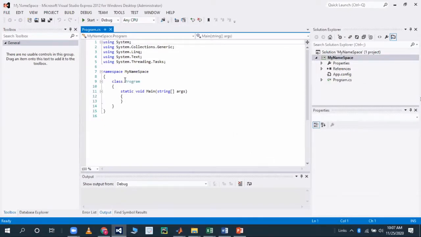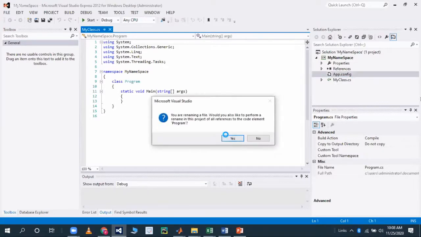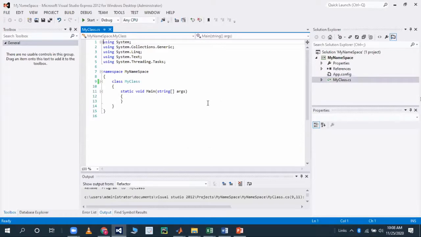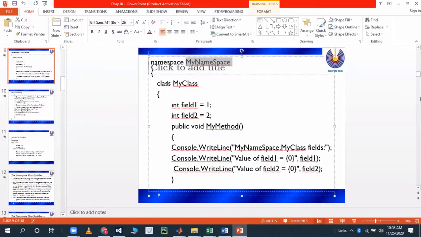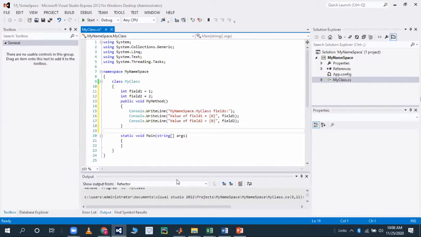Then we create one class. What's the name for the class? My class. Okay, my class. Inside my class, we implement two fields. Class as my class, two fields. Okay, I copy and paste, easy.